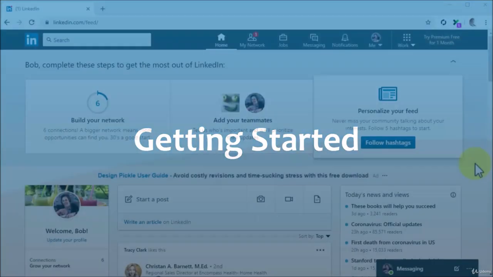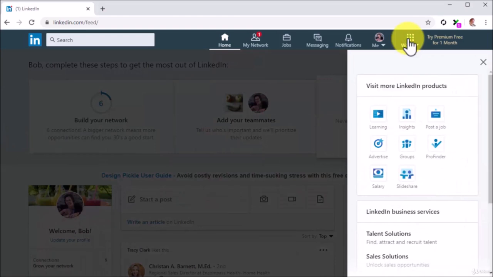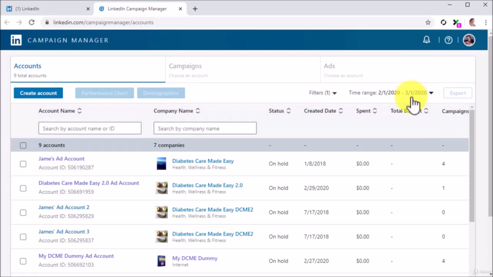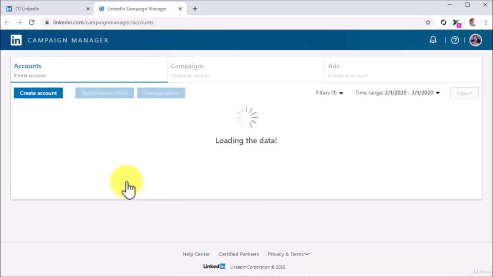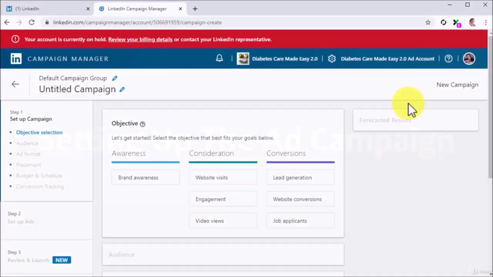Getting started. To create LinkedIn ads, you need to access your LinkedIn advertising dashboard first. For this, click on the Work option in the top bar menu. Next, click on the Advertise icon. This will take you to the Campaign Manager, where you can create your ad campaigns. Alright, once in the Campaign Manager, locate the ad account you created for your company page in the Accounts column and click on it. On the following page, click on the Create Campaign button.